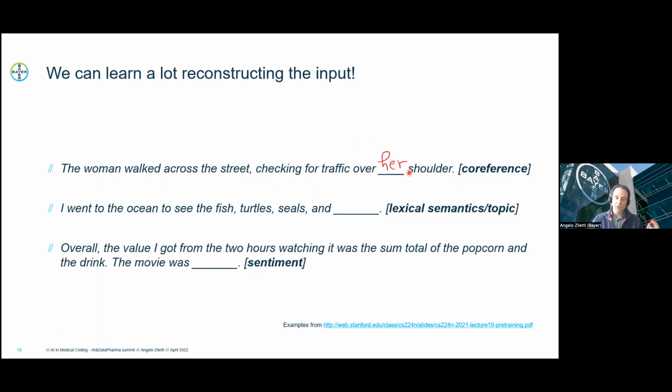And when the computer tries to complete that, it will learn something called co-reference, because "her" is about the woman, right? It's not "his" shoulder. That would be a wrong completion. Or here: I went to the ocean to see the fish, turtles, seals, and whales. Here, whales appear close to fish and turtles, so you can get a meaning of what whales is, right?